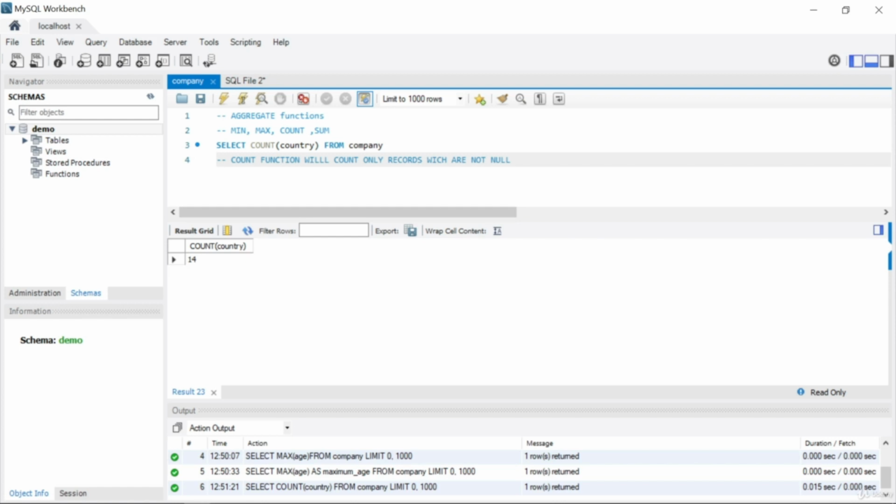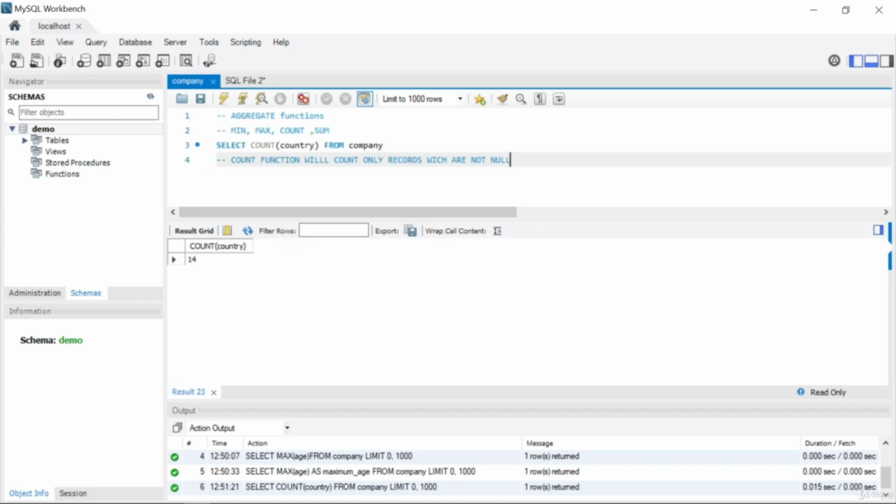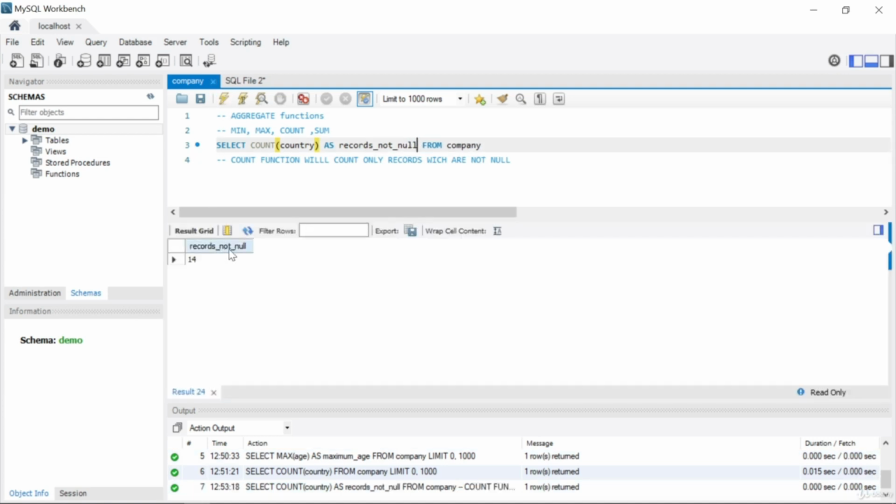Here's the main point, guys. We said the count function will not get the records where they are null. You can see here I have 2 records and they are null. One of them is Tony and one of them is again Tony. They are null. That is why the count function didn't get them. And we can name this as records_not_null. When you run this SQL, you will see records not null.